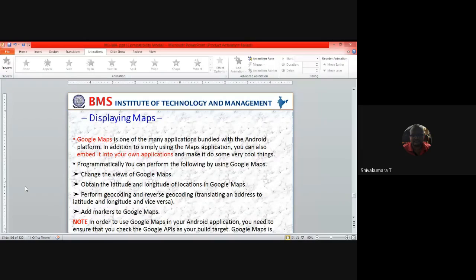Obviously, it is not required to stop and inquire about a particular route. That is a safety threat also. To avoid that, you can make use of Google Maps. Programmatically, you can perform the following by using Google Maps. What all can you perform? Change the views of Google Maps.